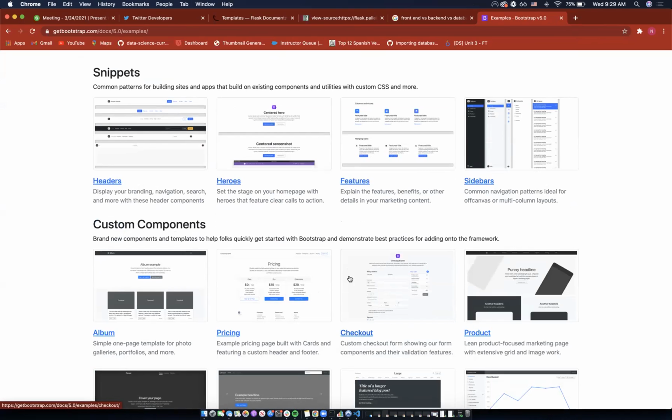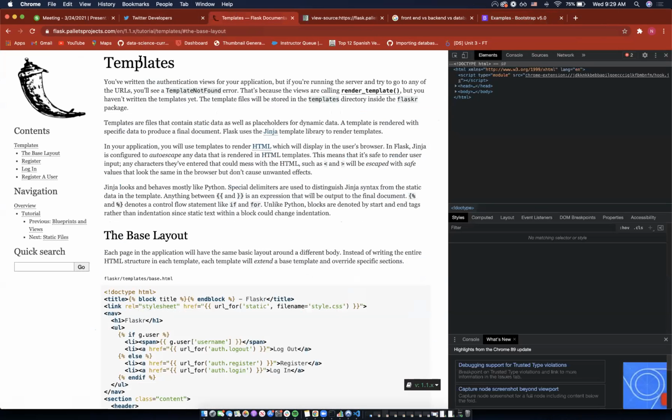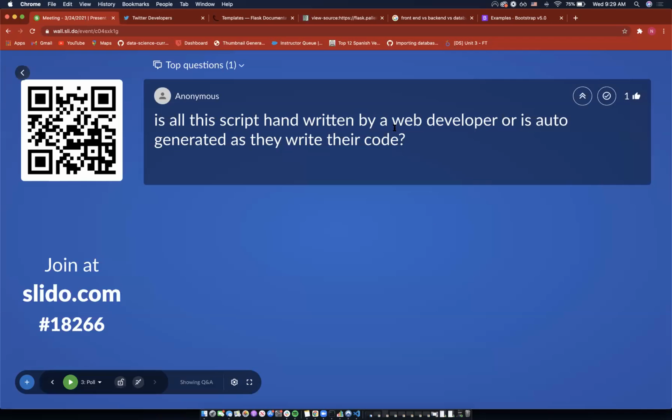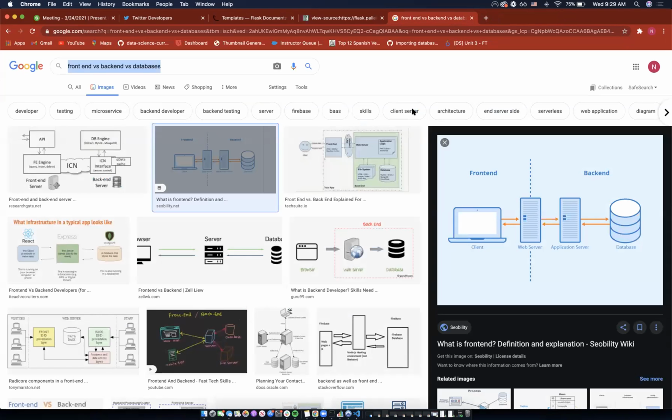That's what people use a lot of times: they use code that's been written by other people, throw it into their HTML, and then it's done. So I don't necessarily know if this is auto-generated. It can be written by web developers, or it can be auto-generated or auto-imported from either Bootstrap or some third-party software that takes some code and turns it into something else. So yeah, that is what's happening there.